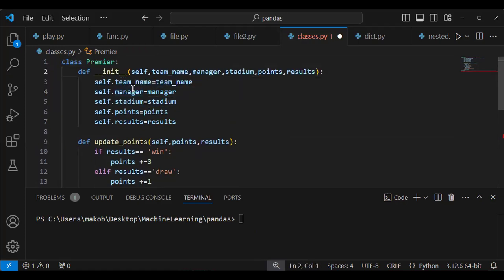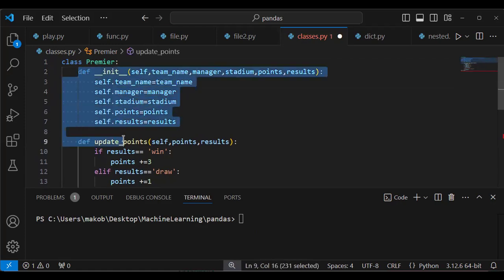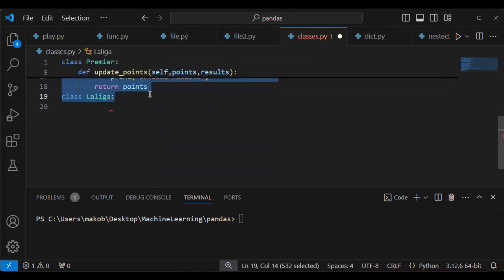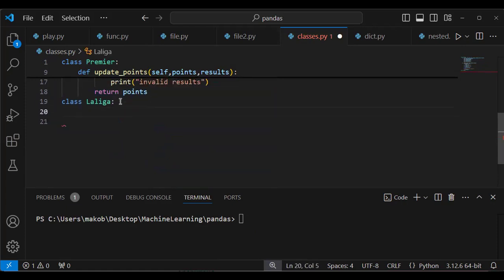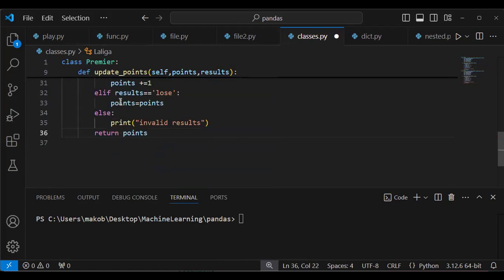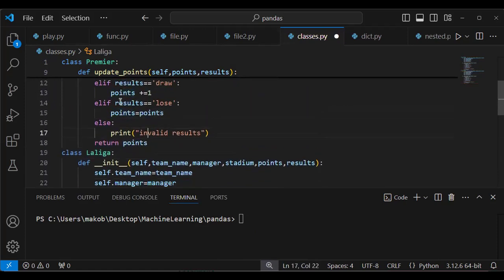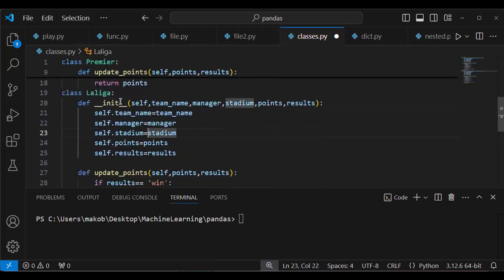Okay, I was trying to access this init method. So I could just copy all this, since we have realized these leagues have the same related behaviors. Just copy, come here, and is the indentation right? Okay, then paste there. So just like that, I've created another class called La Liga, having the same functionality and behaviors as the Premier League class.